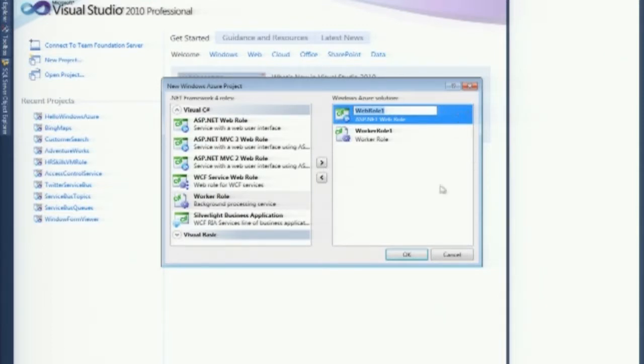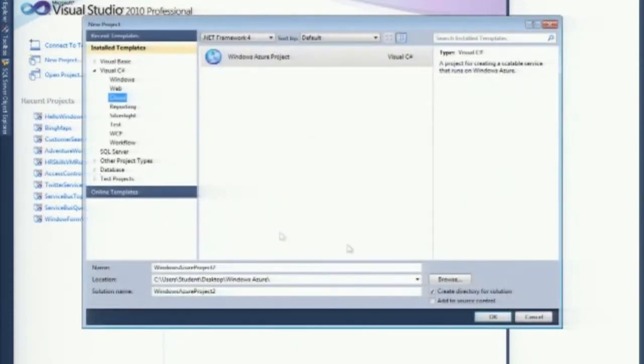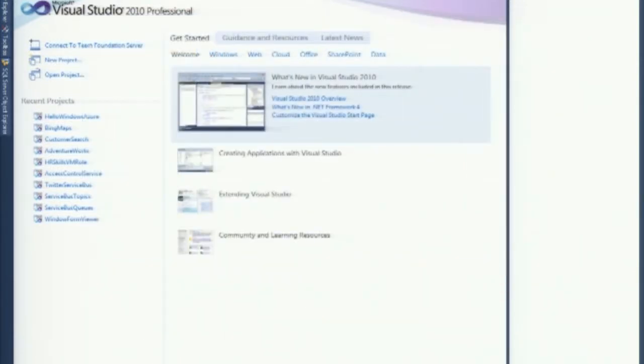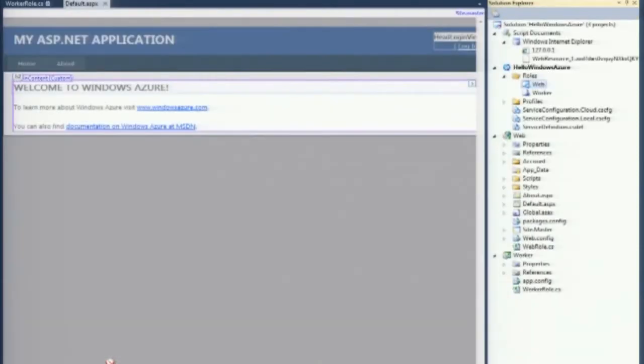Now, I've already created one of these, so what I'm going to do is just step away from there a second and come into probably what is the simplest situation we could have. Of course, it's Hello Windows Azure. And you'll notice over here that once I've created my application, what I have is my web role and my worker role. And those web and worker roles are represented by my web front end and also my worker background processing component.